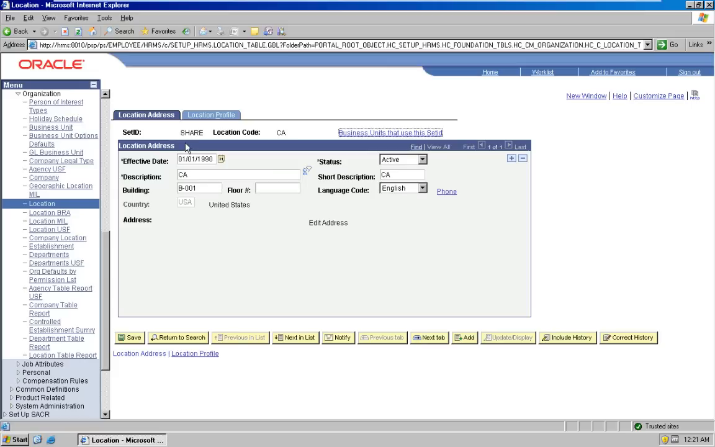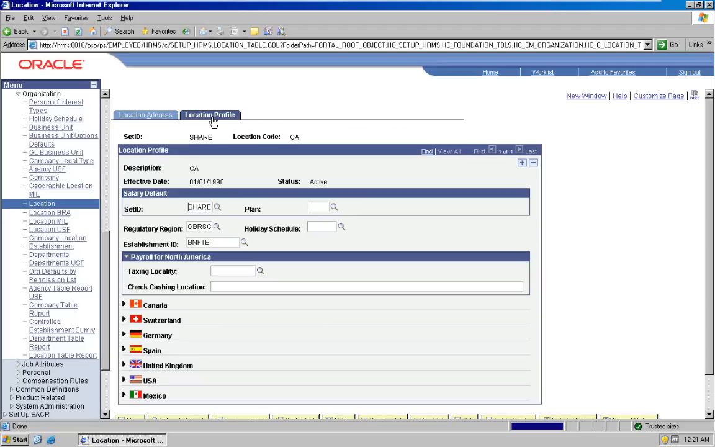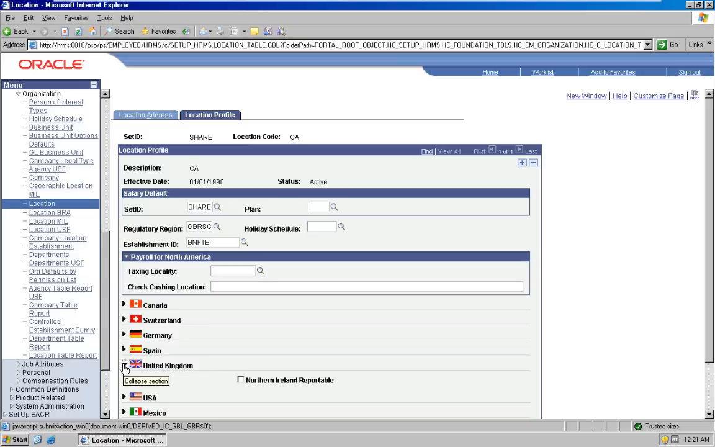Now on the second tab, we can see the location profile. Under the location profile, we can define the salary defaults, if we have any salary default based on the locations. We can define the regulatory region, which is more specific to the USA. We can define the holiday schedule, because that will be specific for different locations. We can define the establishment IDs. For payroll for North America, we can define the taxation locality or check cashing locations. Then we have different specific locations. If I try to open the United Kingdom, we can see whether it is Northern Ireland reportable or not. So this is how we can define the profile of the location.